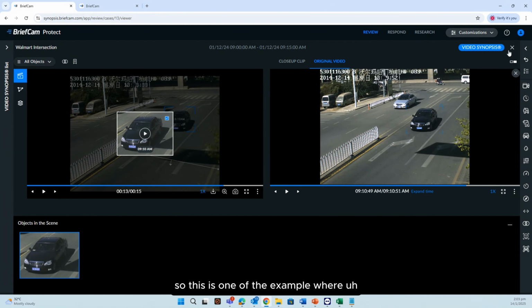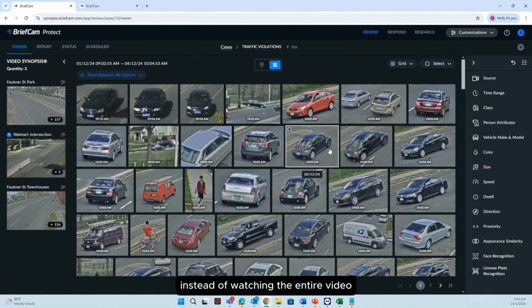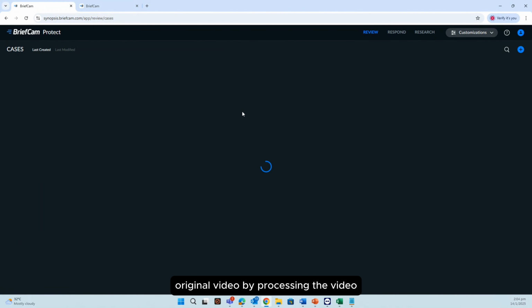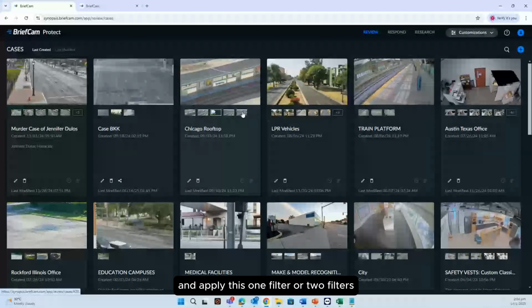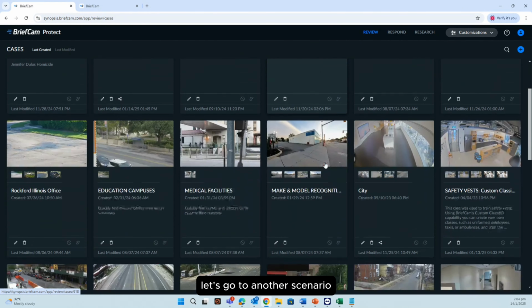So this is one of the examples where the review module can accelerate the investigation. Instead of the user watching the entire original video, by processing the video and applying this one filter or two filters, we get the result instantly. Let's go to another scenario.